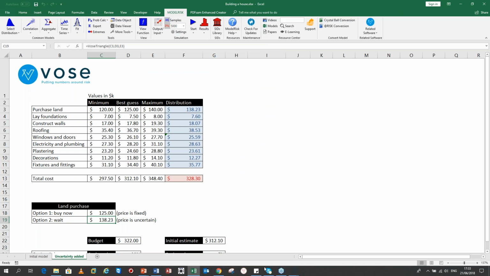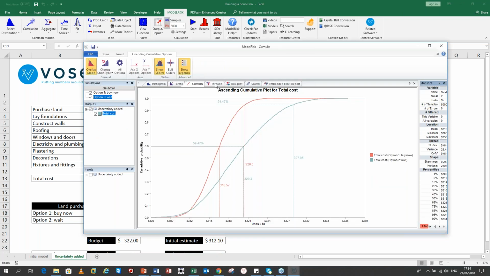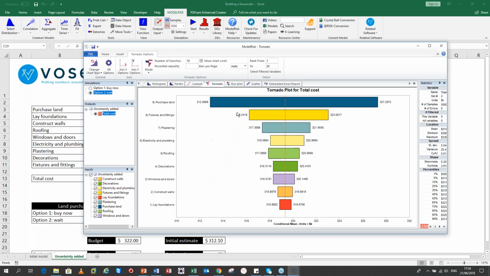All right, so go back to our results viewer. What other charts can we produce? Well, we've got a tornado. The tornado is telling me, here we're going option 2 wait versus option 1 buy now, that purchase land, if we wait, is the largest driver in the uncertainty about the mean of my output, which is the total cost. So in terms of roughly where the total cost is sitting, it's mostly or largely driven by purchasing land. What happens if we buy now?